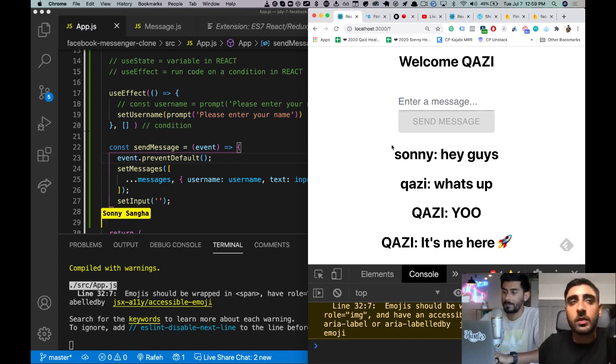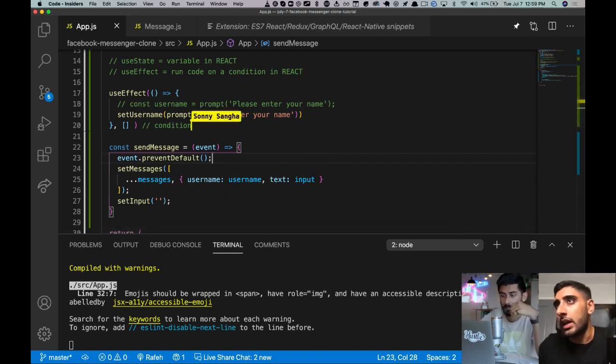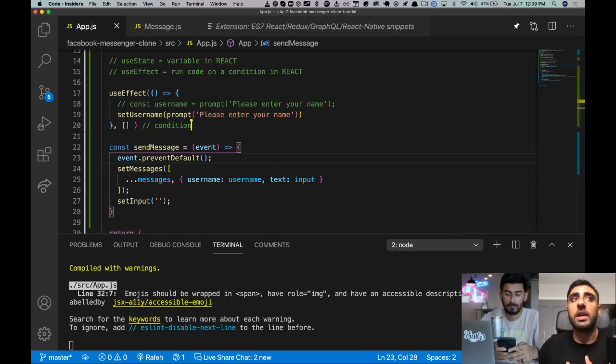But let's keep going. So now we have the structure that we needed. We have a prompt that pops up. We can do two things now. We can either hook this up to Firebase or we can style the messages. Okay, let's style the messages first, I think.